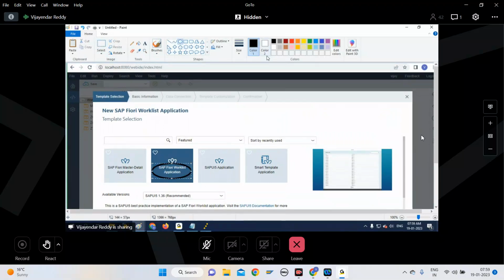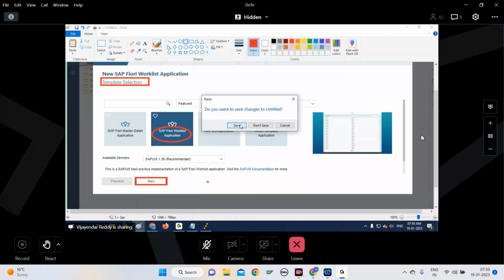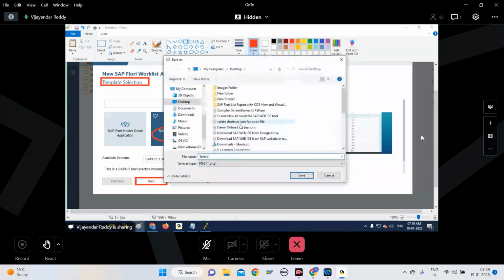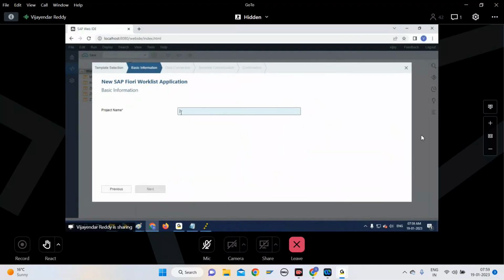Select one of the templates. This is a template selection. And click next here. Any template you can select. Now click next. Here you need to provide some project name.